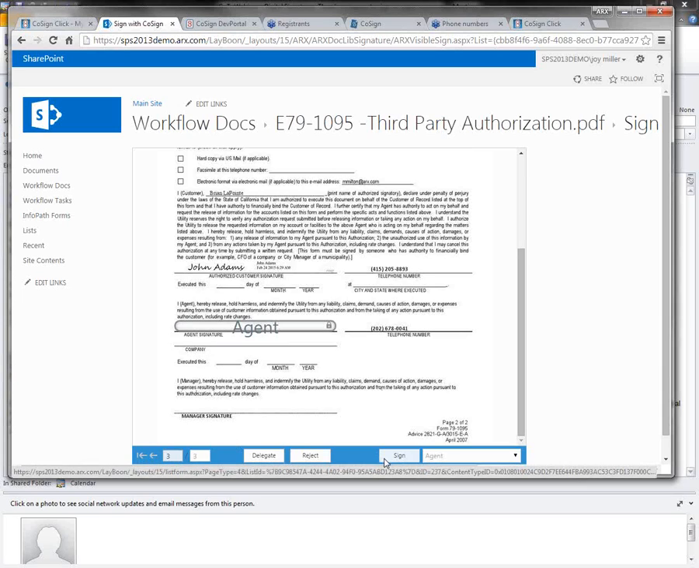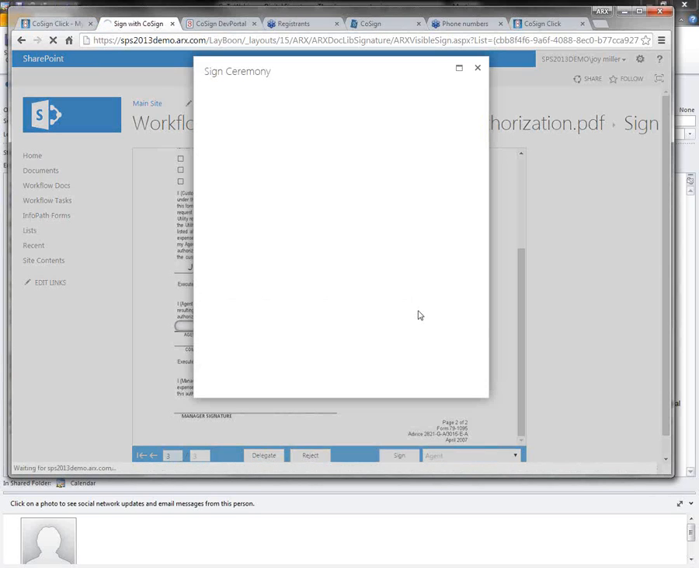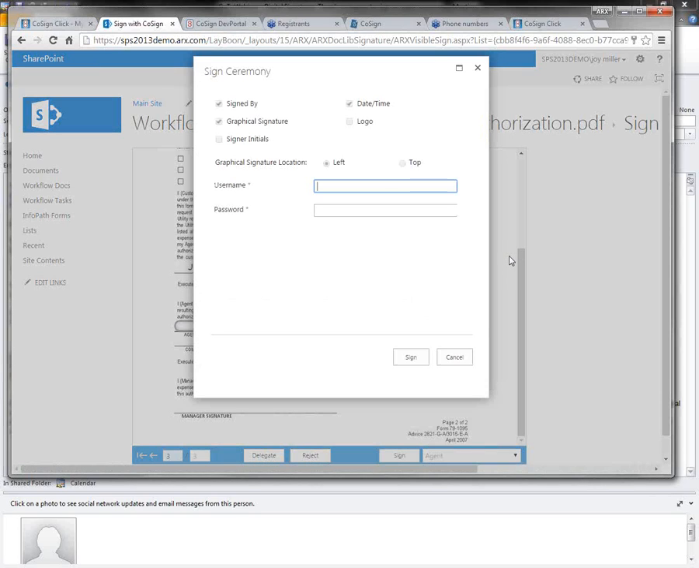And in the workflow here, it's given me three options. I can click sign it. I can reject it. No, I'm not going to sign it. Or maybe I want to delegate this to someone else in my organization because it's someone else's role to do it. But signing within a SharePoint environment such as this is very easy. Click sign.